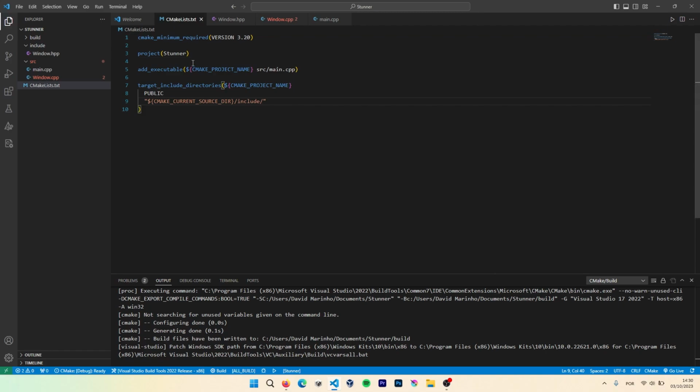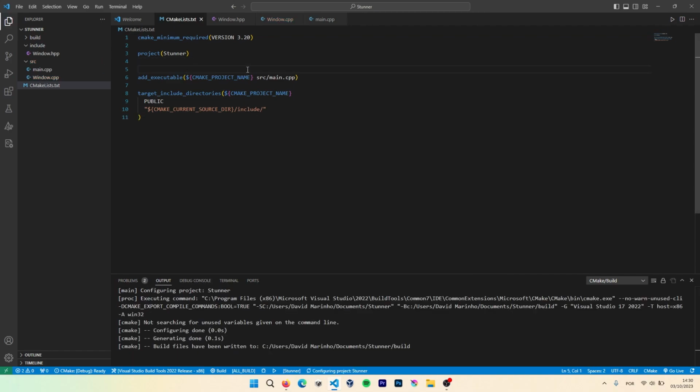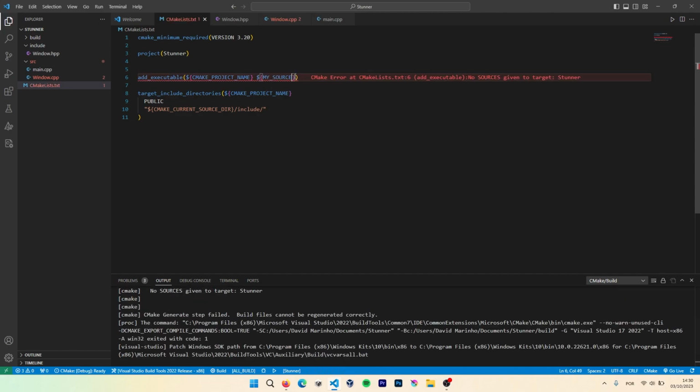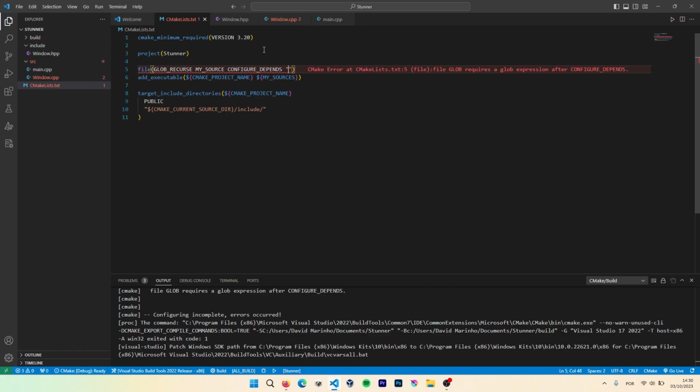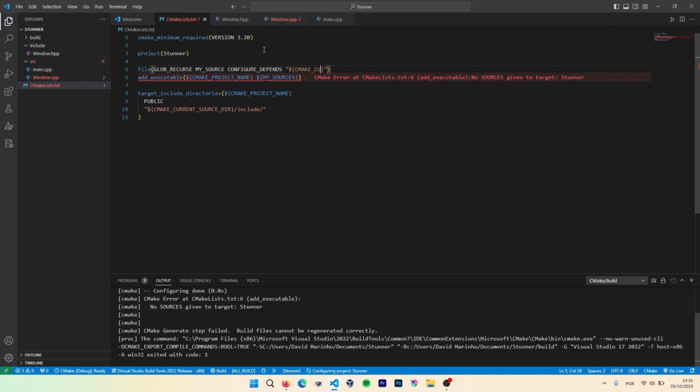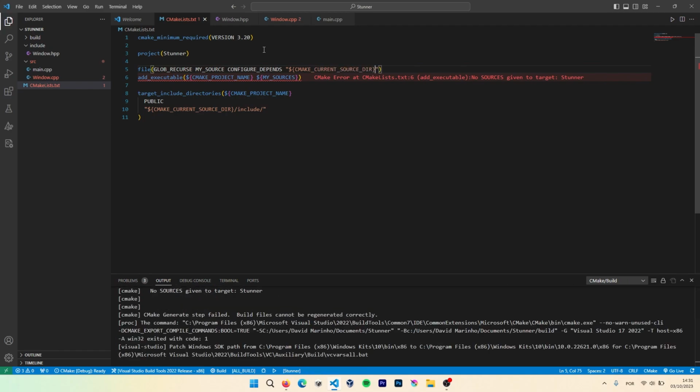So let's create an array that will have all the source files. I'm going to call it my sources. And to create this array, we are going to use file GLOB_RECURSE my sources CONFIGURE_DEPENDS on the cmake project name, CMAKE_CURRENT_SOURCE_DIR slash sources slash every file that has the .c++ extension.